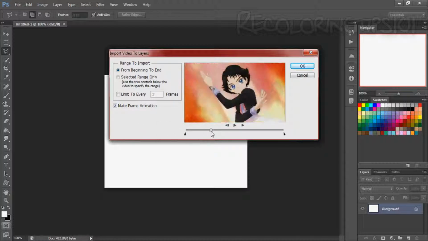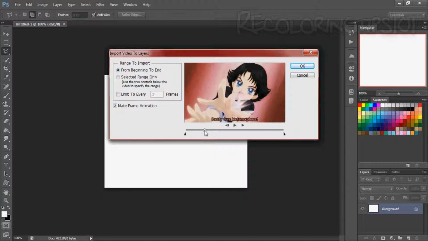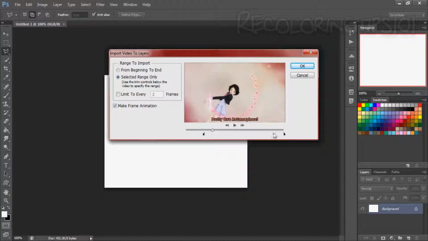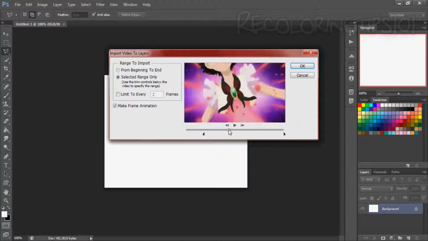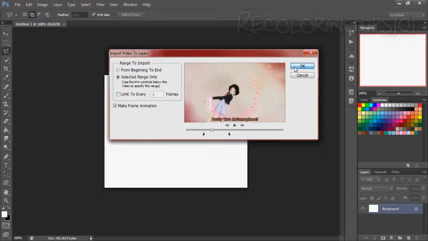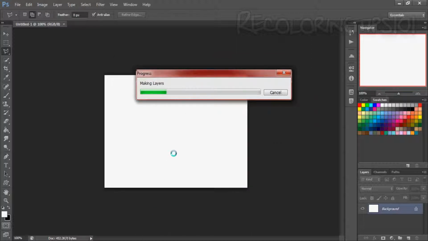Like, if I just wanted, go back up here, this bit to that bit, then I can just do that. Click play to make sure it works. Music! Yeah, that works. Then press OK, and it does this, and then you'll get like a shitload of layers. Literally a shitload.